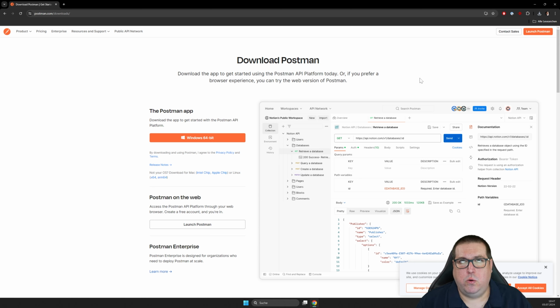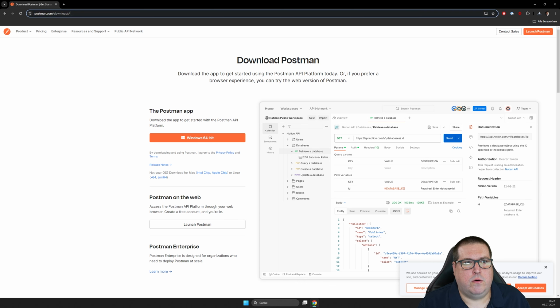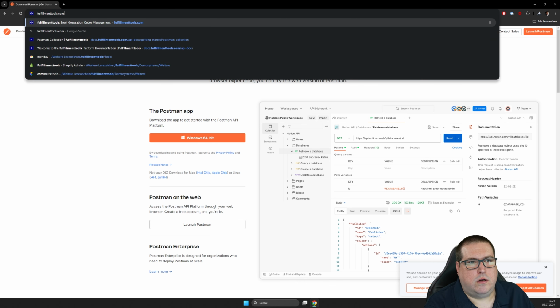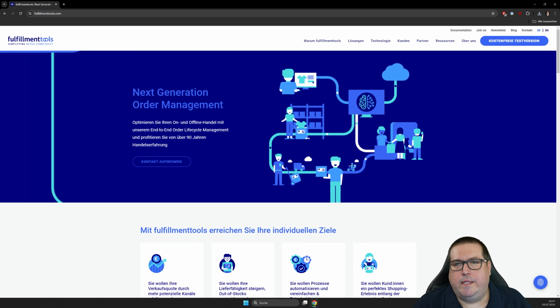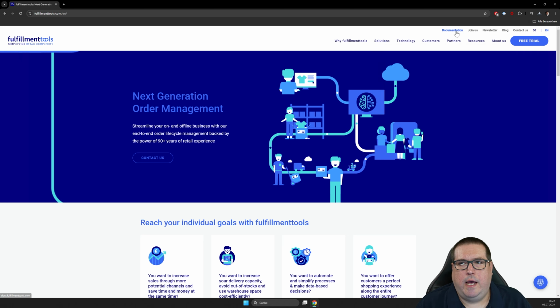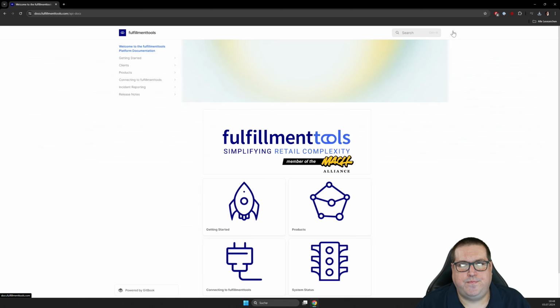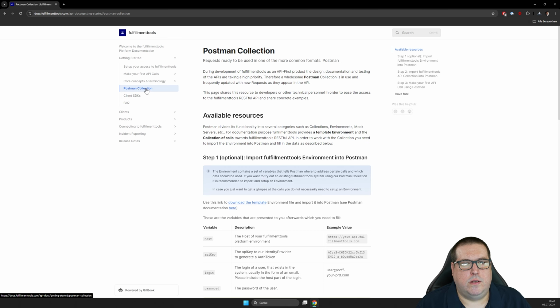Besides Postman, that's the tool we use to communicate with the API, we can also use some tools that Fulfillment Tools provides to you. And therefore we again go into our browser, type in fulfillmenttools.com in the search bar, and then we are on the, let's do this in English here, we are on the Fulfillment Tools website and we can go here to the documentation. The documentation covers a lot of things around the APIs, our clients, and how it works. We are currently interested in this getting started part and here in the Postman collection area.